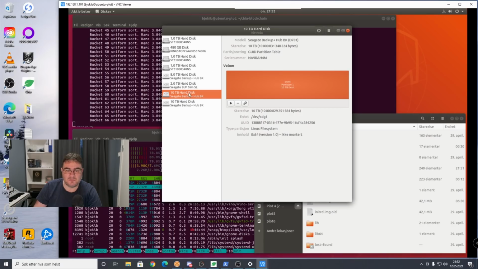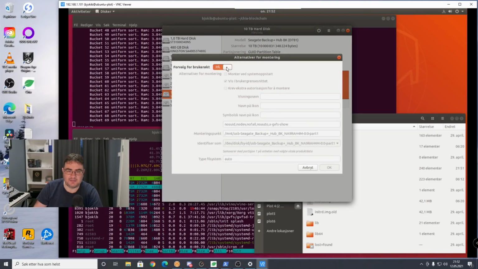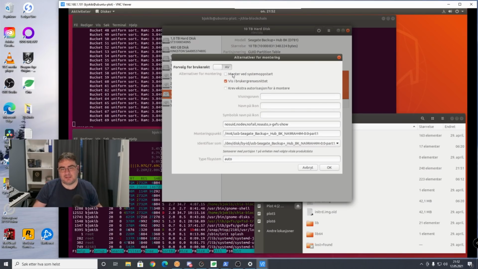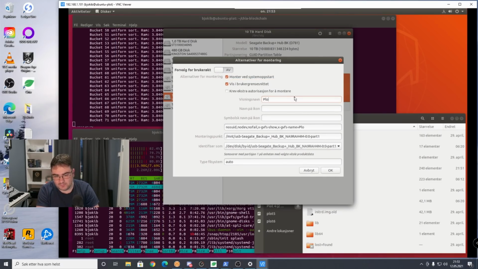So you just select the drive here, the 10 terabyte hard drive, and you click on these cogwheels or something, what it's called. Okay, it's in Norwegian, sorry about that. I think it's called edit alternatives for mounting or something like that. You press this one, disable this, and I select mount when startup and show in user interface. On name it's going to be plot 5, and I'm going to type 10 terabyte.